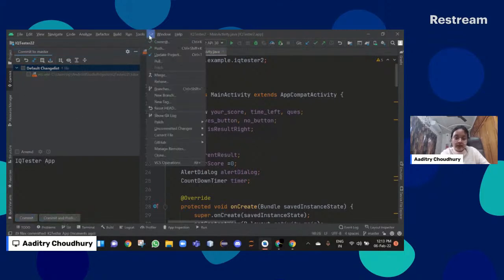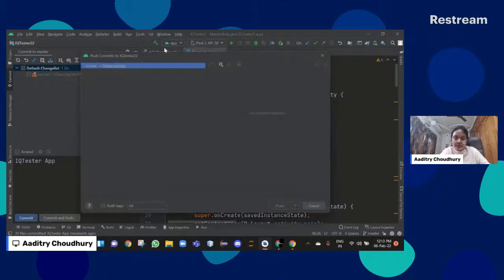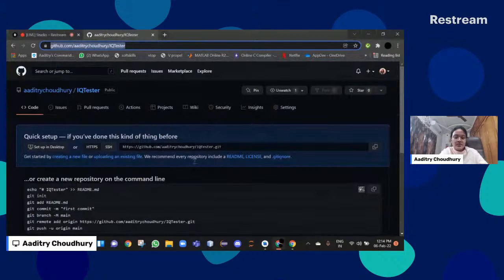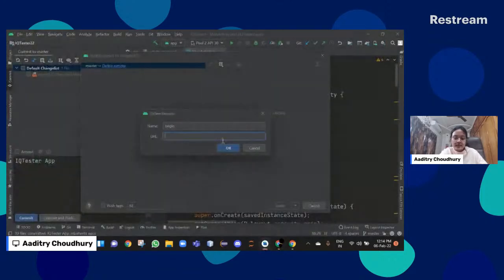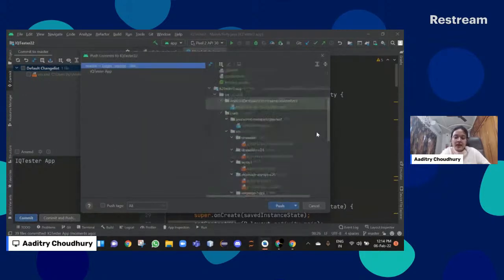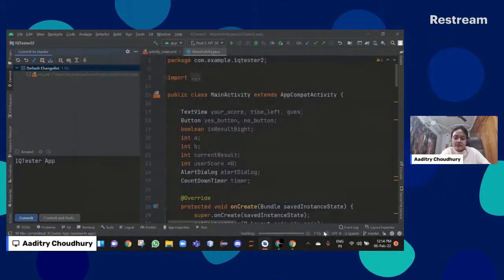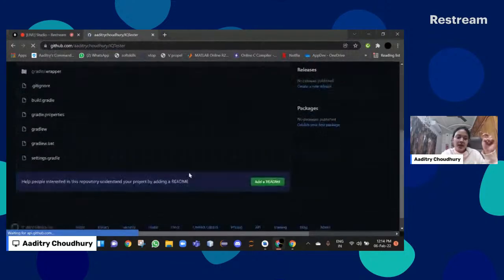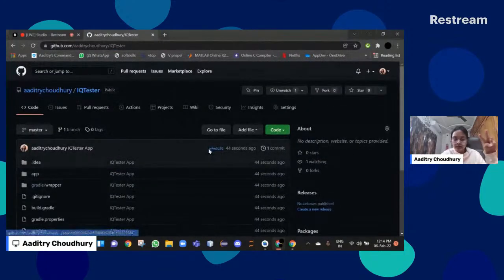Now we go again to Git and push this project. In define remote, we click define remote and paste the URL of the repo which we have created. So we copy this and paste it here. Okay, and we push it to our GitHub repo. Yeah, it has already been pushed. Again we go to our repo, refresh, and see our project has been added to GitHub.